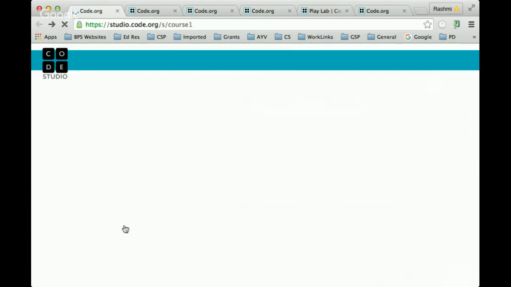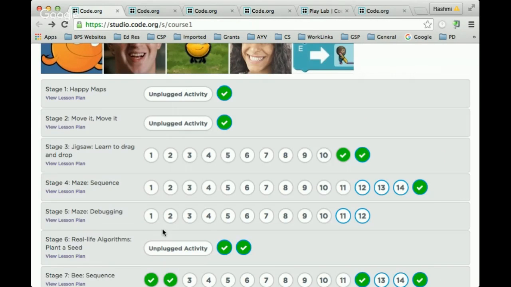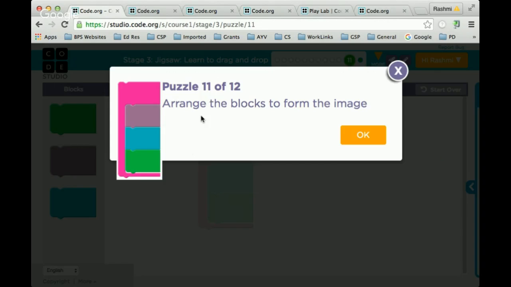But let's quickly go back. And the second activity I wanted to show you was this one. So I went to the end so that I could look at the assessment. So this says, Jigsaw learn to drag and drop. And in this activity, you can see that they have a challenge where it says arrange the blocks to form the image. So I'm going to click on that.